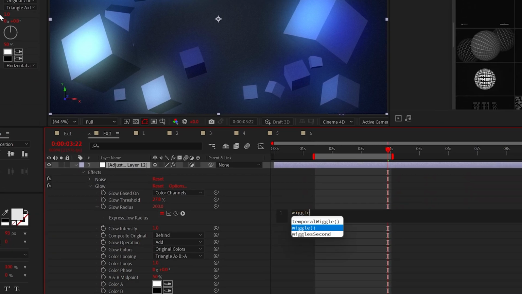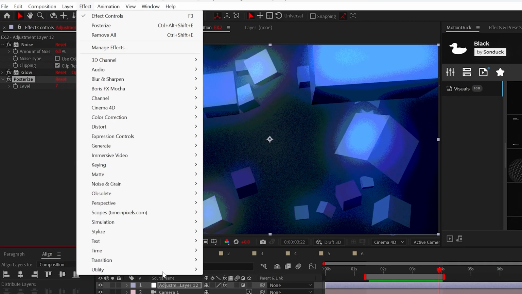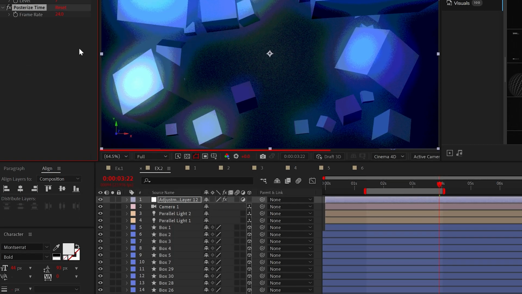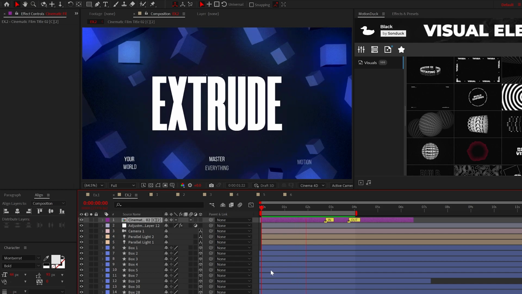Finally, I would alt-click the stopwatch and add wiggle(2,40) to animate the glow. And for the final effects, you can add posterize and even posterize time to make your scene gritty and give it a stop motion feel.